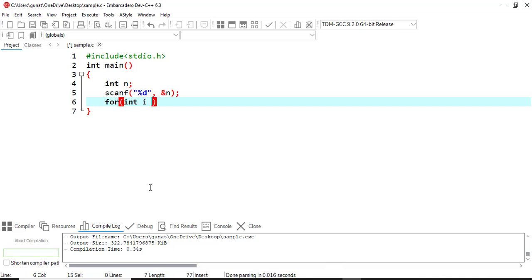Here we have learned that we can initialize the values with one variable. Is it possible to initialize with two values? So I'm going to give I equal to 1, j equal to n. So can I give two initializations inside the for loop? Because we know for loop consists of three parts: initialization, condition and increment or decrement. So in this case, can I initialize more than one value? Yes, it is possible, we can initialize.